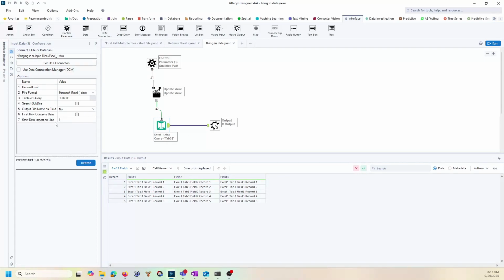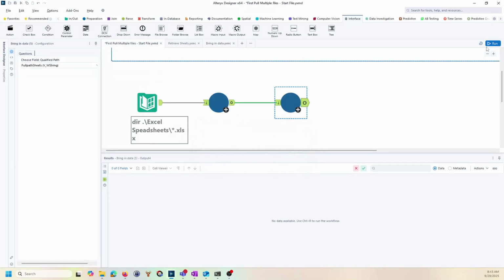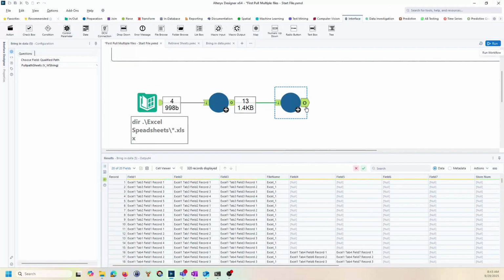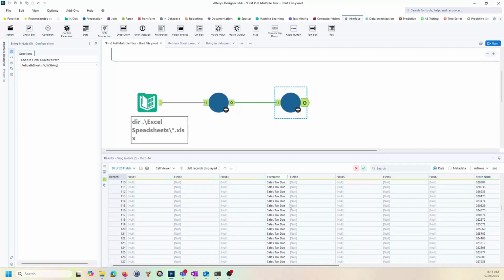So if you have to skip lines in the beginning, or maybe you want to pull in the file name or something like that, it's however this is configured. So if I say I want to pull in the file name, and I go ahead and run that, now I've got a column with the file name. There's Excel 1, Excel 2, Excel 3, and then the sales tax due file.